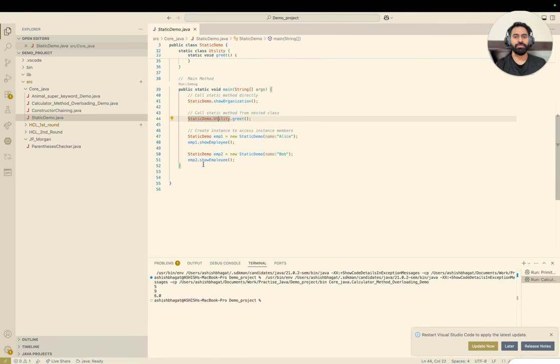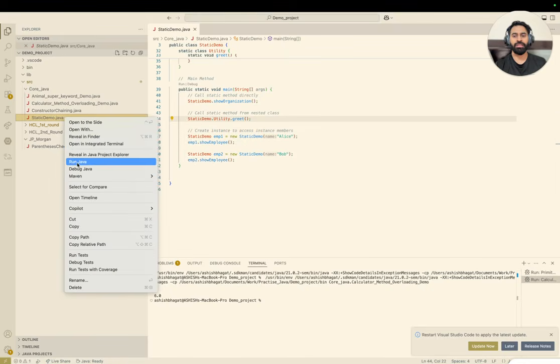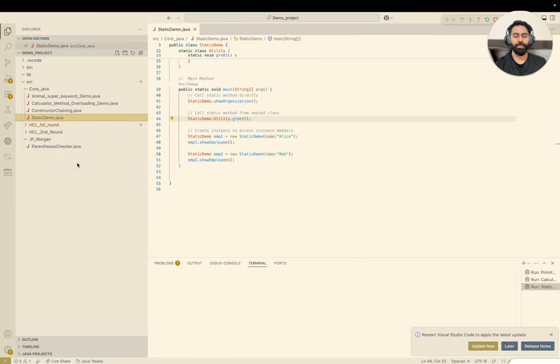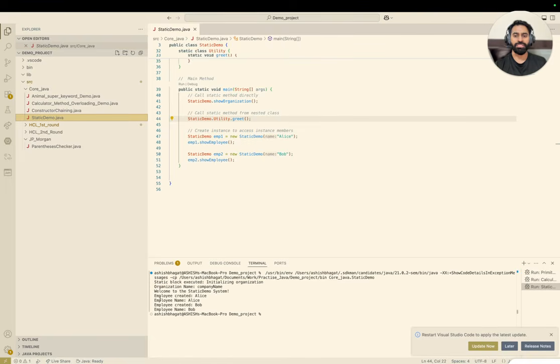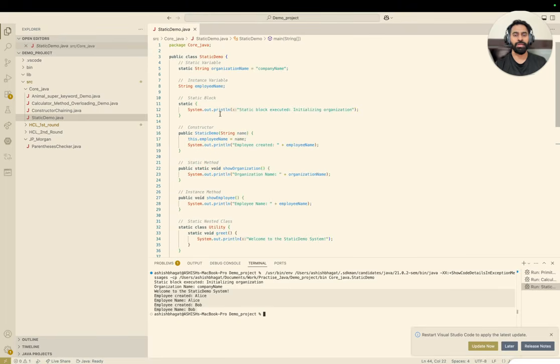And again, we are creating one more static demo, and then we are creating the employee, right? And here this is a constructor where we are passing the name, so it will set the name. So let me run it, and then let me show you the output. So here you can see the output. My motive was to show you how we write and use this static keyword in a Java class, right?